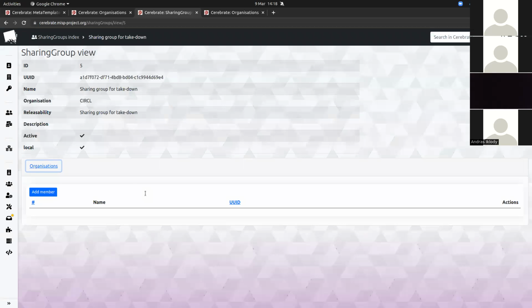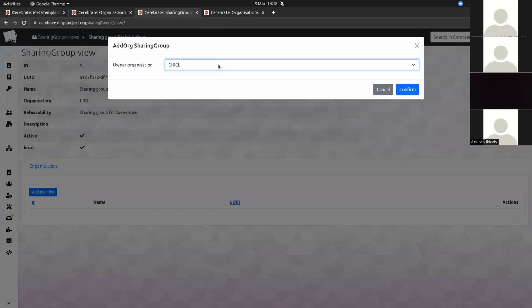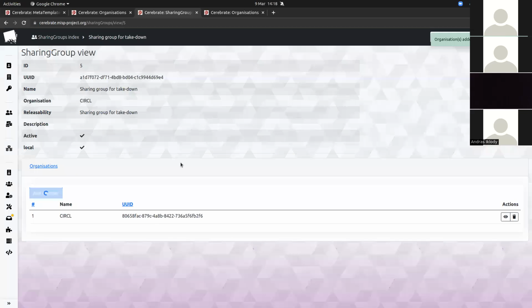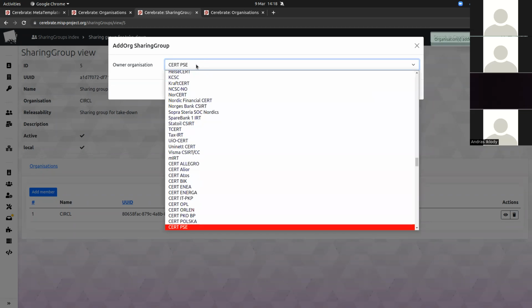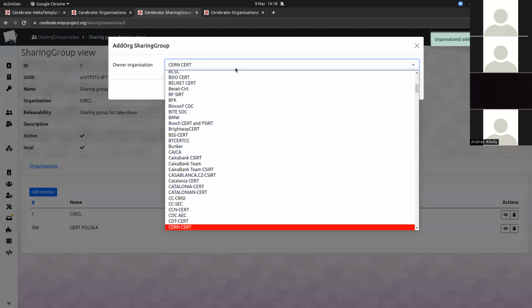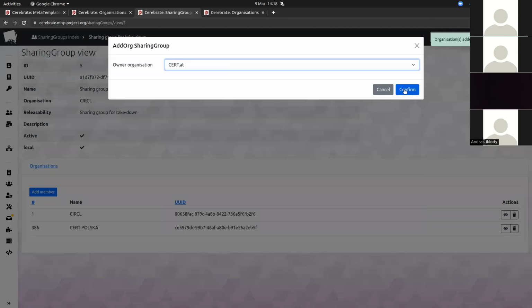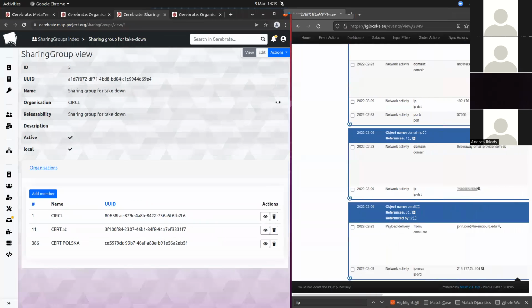And now the idea is to include these three organizations in the sharing group. The first one was Circle. The second one was CERT Polska. And the last one was CERT. Okay, now that we have our sharing group, the idea was to have this sharing group in MISP.